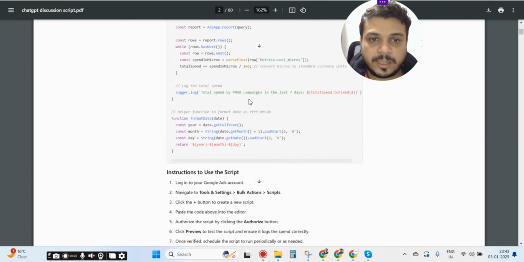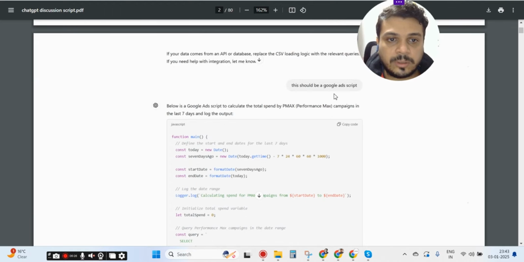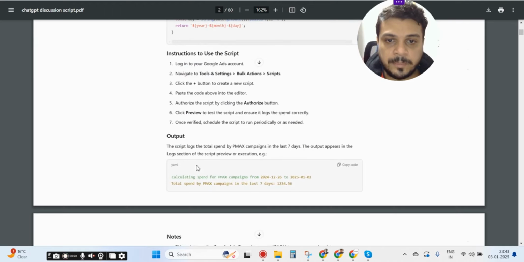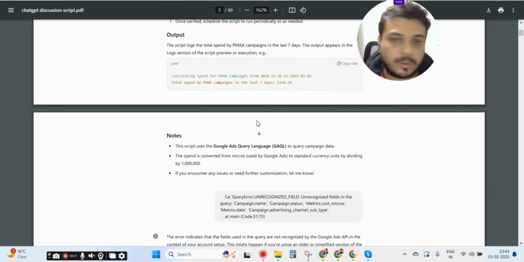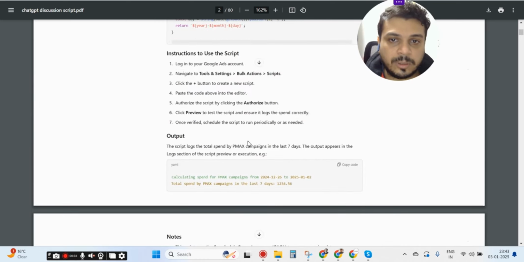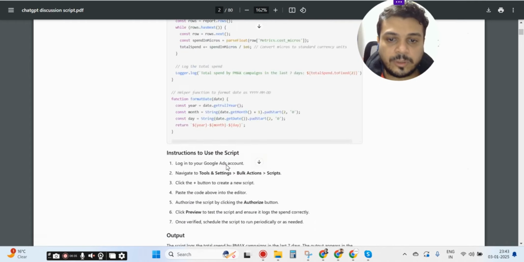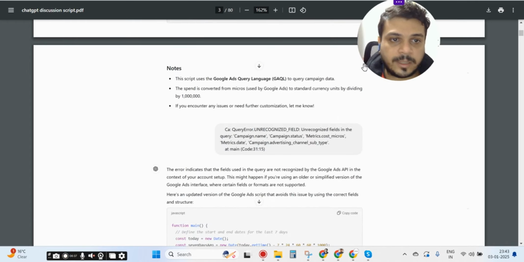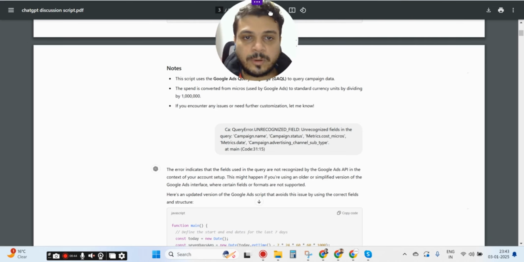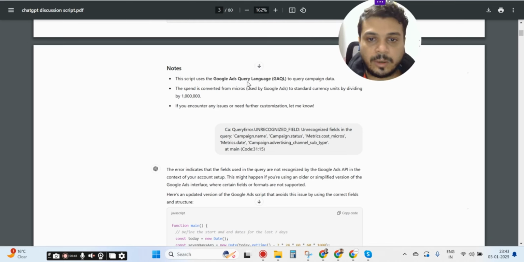So then I mentioned that it has to be a Google Ads script, and then it went on to create a Google Ads script, as you can see. It also gives you the sample output apart from the actual code and then the instructions. In seconds, it's going to generate that for you. The problem is that it's not always going to be correct the first time. In most cases, it will not be correct. And especially when it comes to ChatGPT, you will need to tweak it a lot.